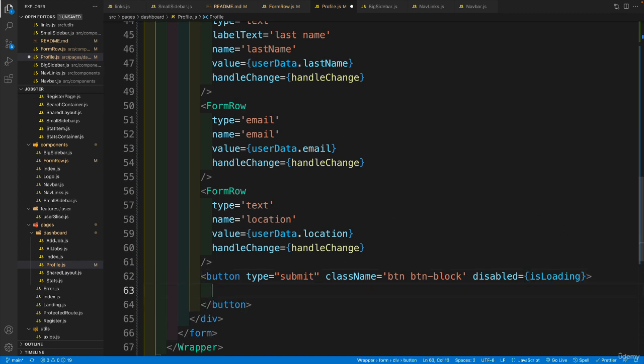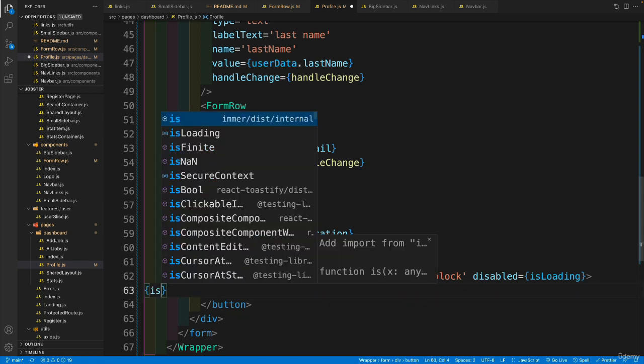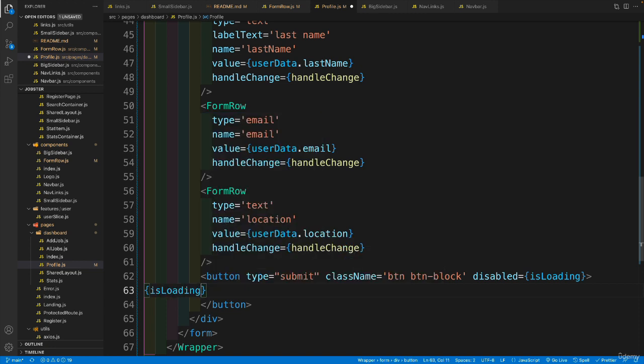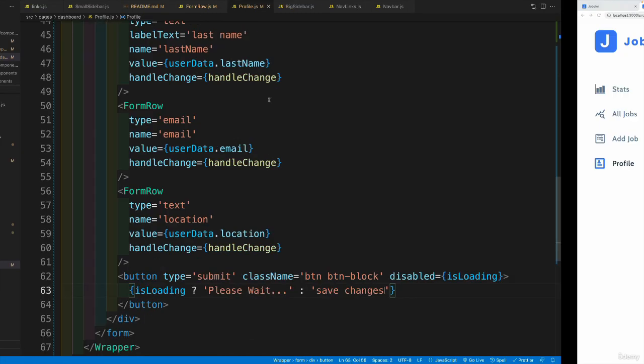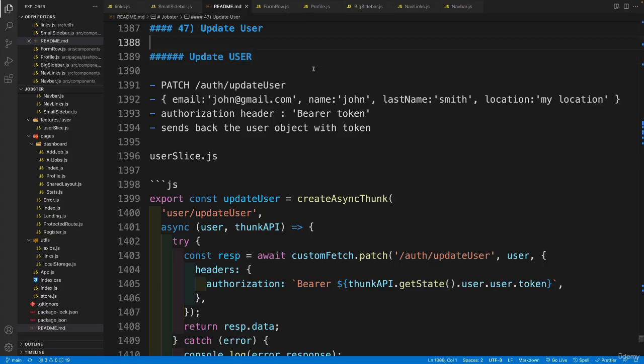Now we also want to set up the expression over here where depending on is loading value, will display different text. Again, ternary operator will say if the loading is true, text will be please wait... Now if it's false, then we'll just say save changes. Let's save it. This is going to be the look of our profile page. So now let's start setting up the functionality. All right, so we're done with UI. Now let's talk logic. And like I have been repeating over and over again, we will make a fetch request. So these updates will happen on the server.